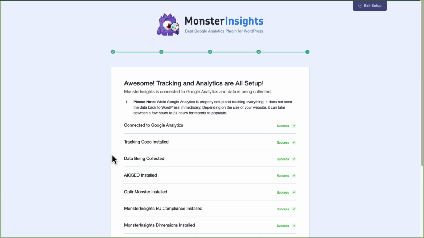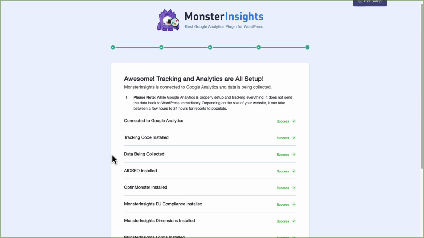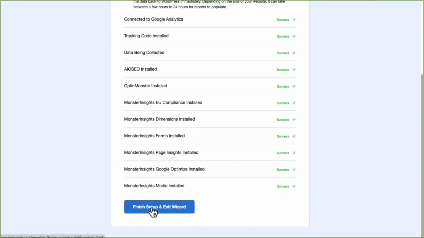After that, you'll see a new screen with a message that says awesome, tracking and analytics are all set up. Now, this means that you've completed the setup process and installed Google Analytics on your WordPress site. The screen also confirms when you'll start seeing your website reports. Depending on the size of your site, it can take between a few hours to 24 hours. Now, before leaving, remember to click the Finish Setup and Exit Wizard button.